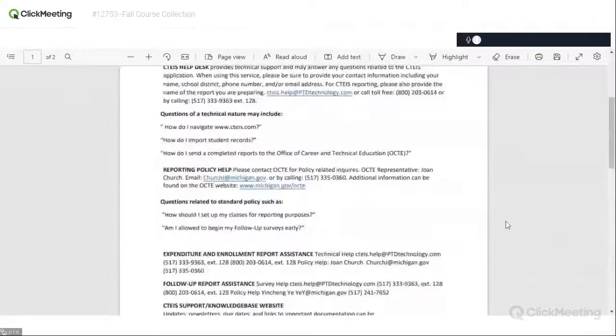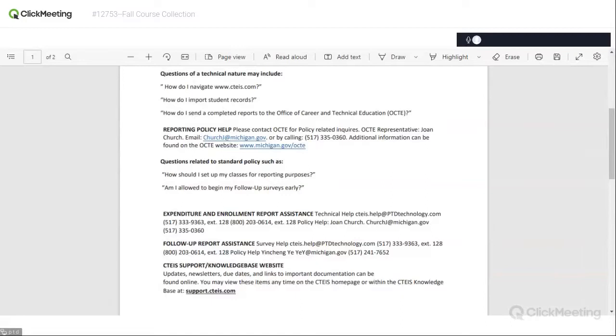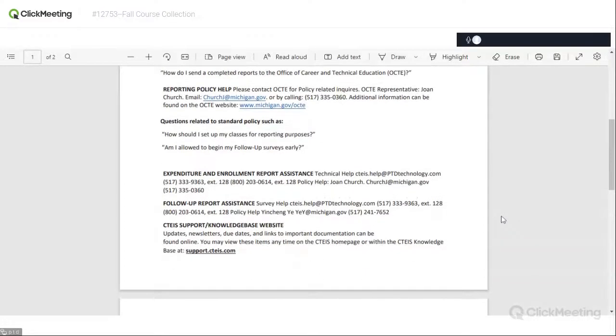Okay, so again, this is the technical side. If you're needing help regarding policy, policy has to be directed directly to OCTE. And on this documentation, we have Joan Church's contact information. So I would like to say PTD is the how do I put in my data, but OCTE and reporting policy help, that's the why you're putting in your data. So if you have questions about why things are requested or why we do certain collection processes, you can find that information through OCTE.